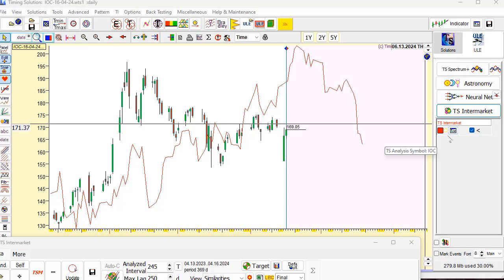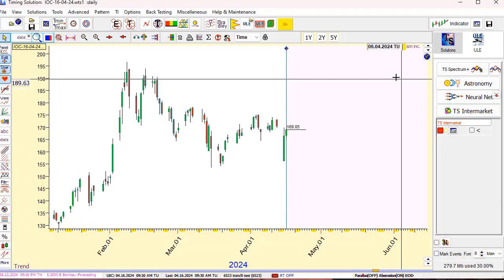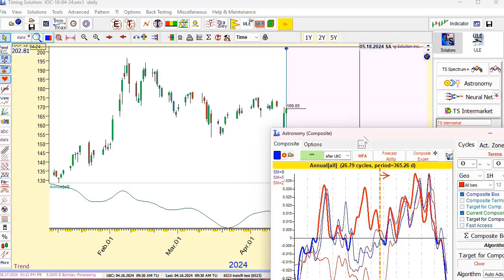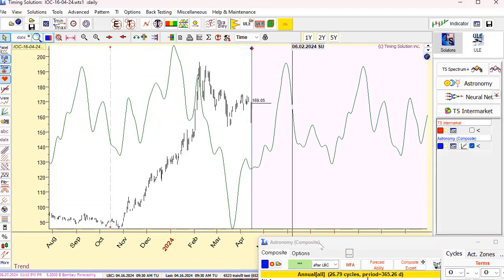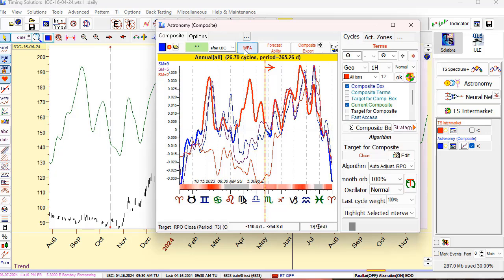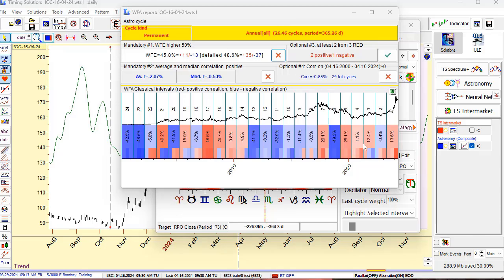I will make the intermarket model invisible for now, and I run the astronomy model, and by default it shows the annual cycle. Let's display the annual cycle together with the price chart this way. Let's conduct walk forward analysis. You see, walk forward analysis shows so, but the last 5 years it works actually. This cycle works, and I tell you, the annual cycle is a mandatory cycle. We need to keep it in mind in any case.